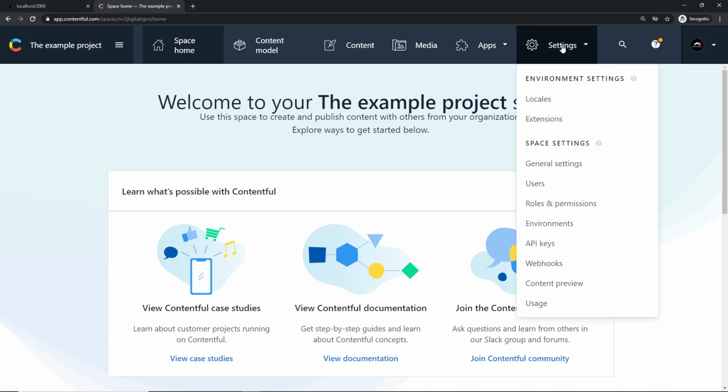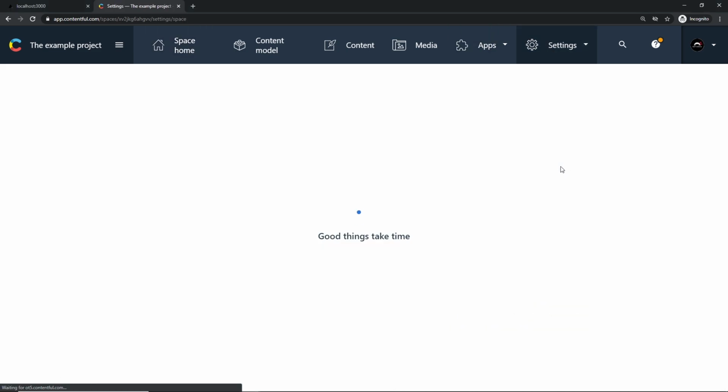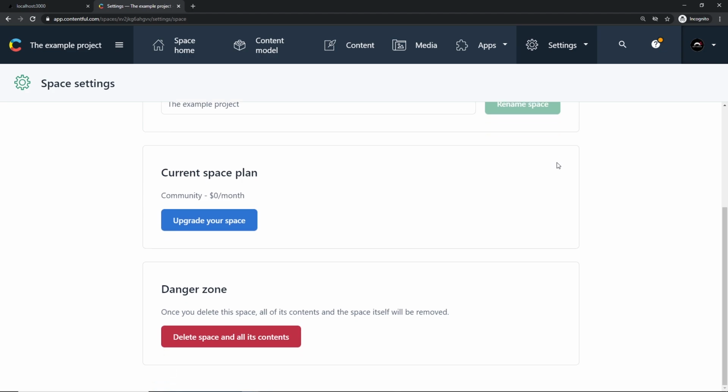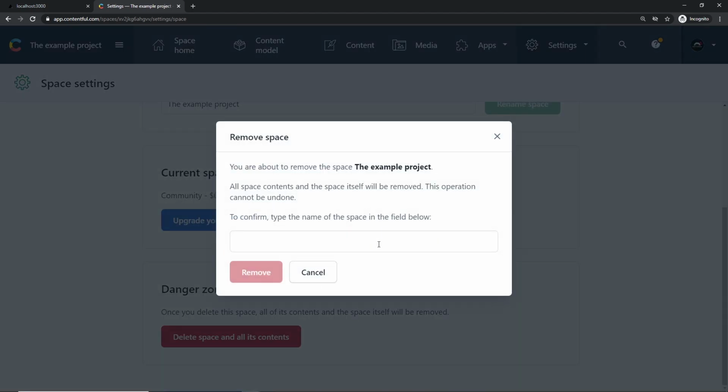And to do that, you go to Settings, General Settings, click on that. And you want to scroll down here and delete the space and all its contents. And you want to type in the name of the project, which is this thing right here, the example project. So let me copy this and paste it in here, and then click remove. And that's going to delete this space for us.